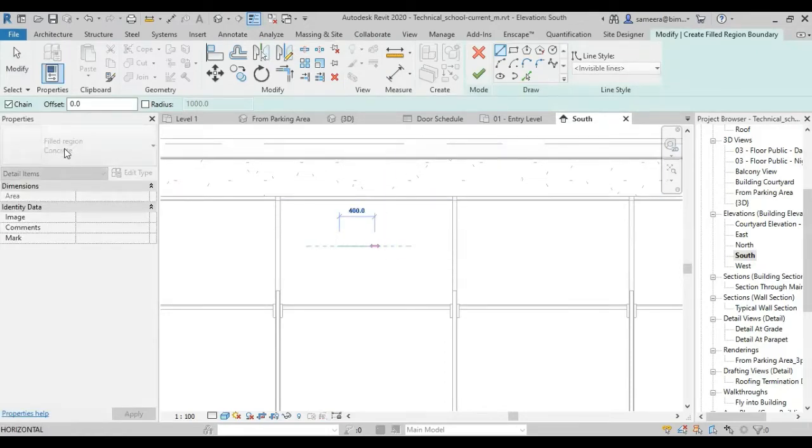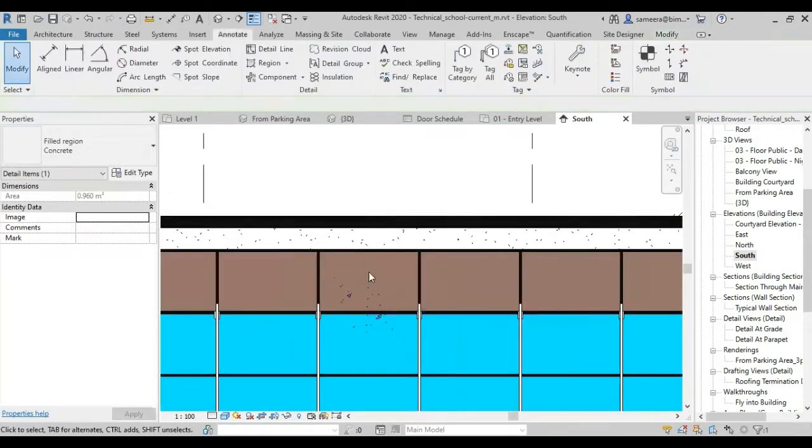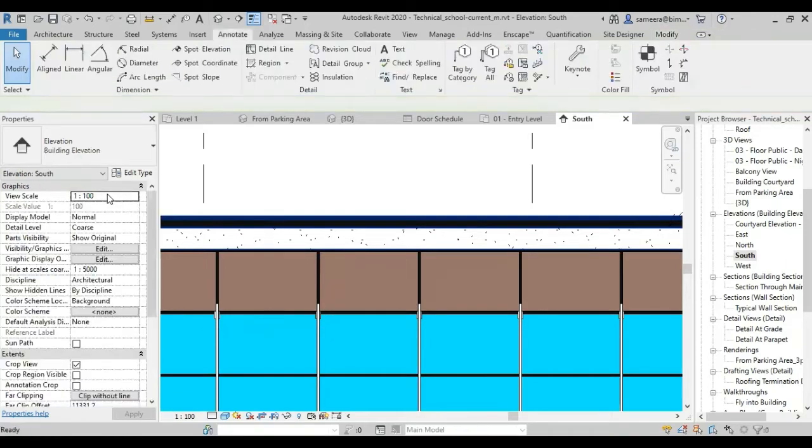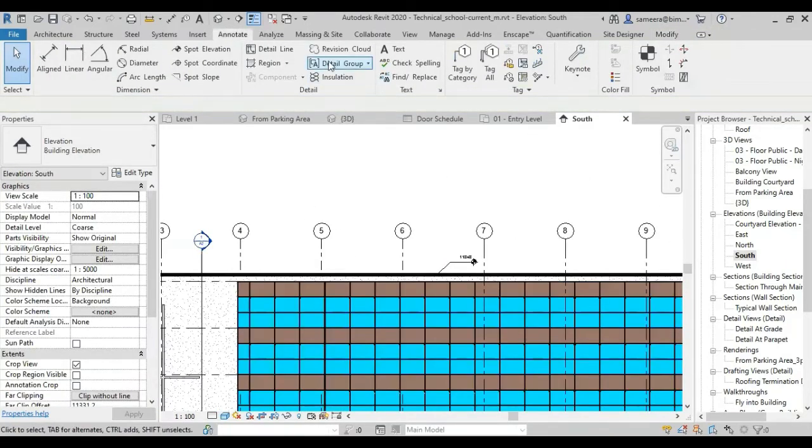They will also ask us to choose the corresponding filled region type, as mentioned in the question. It can be a concrete filled region or a masonry type, whatever it is. So we need to make the filled region as per the dimensions they give. After that, we have to finish the filled region. Then the question can be: what is the area? After completing a filled region, we can see an area like 0.960 square meters. That can be the answer. We need to enter the area of the corresponding filled region. So a question like this can come.